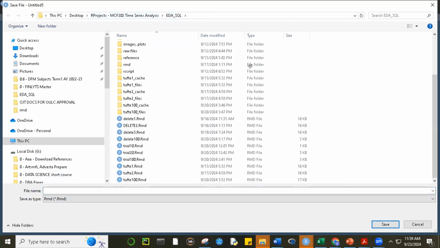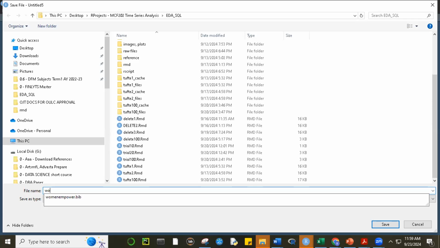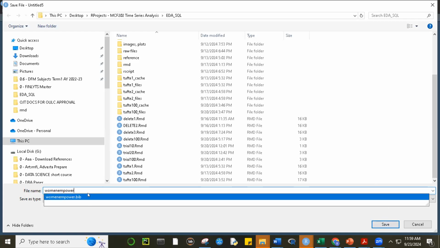So check where's my EDA. It's in my EDA. I don't see here my women empowerment because it has a different file extension. This one we're going to save as RMD file. So I'll just use women, same file, women empower. And then this will be saved as an RMD file so that I have the same file name as my bibtex. Okay, you can name it any way you want, of course. I'll save this.